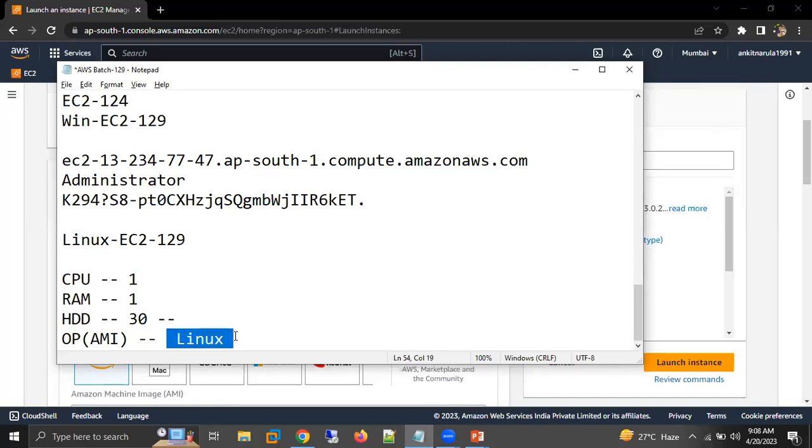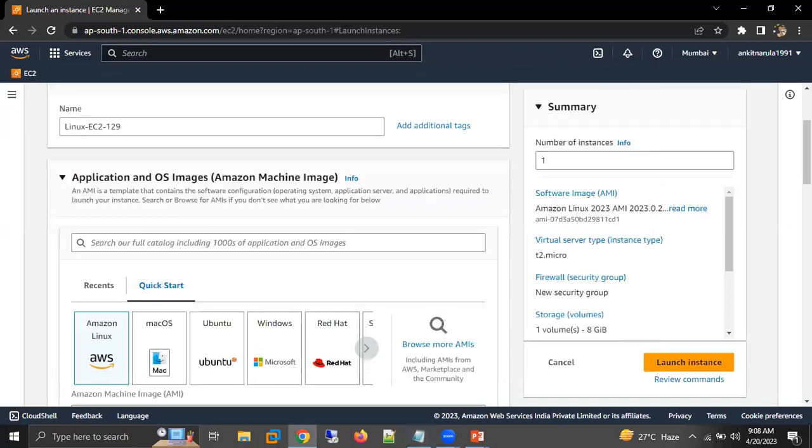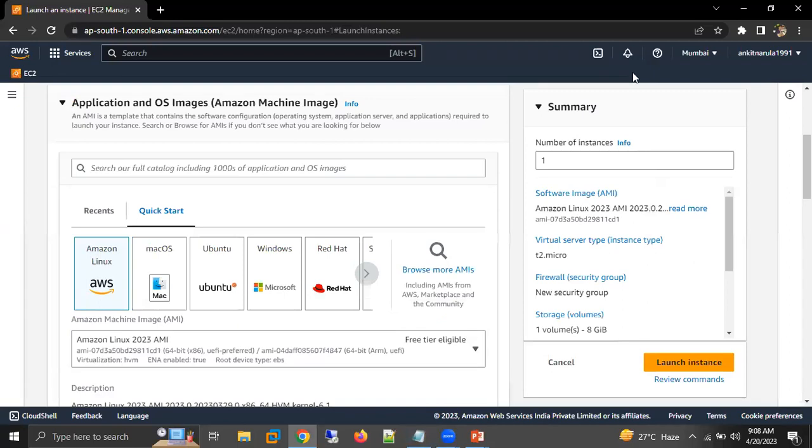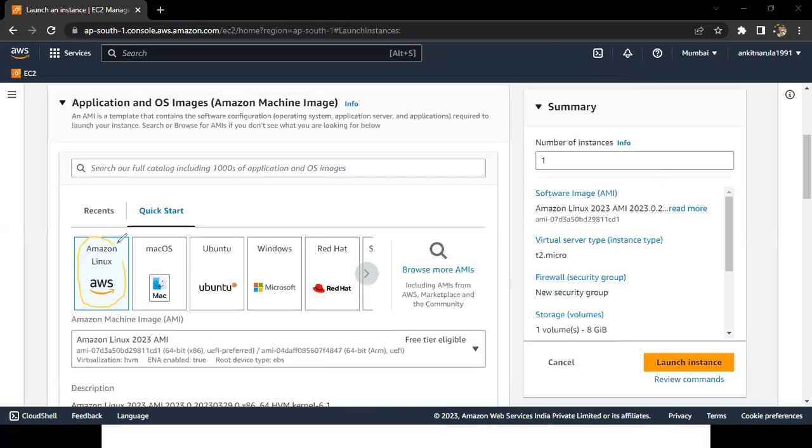We have selected our operating system as Linux, and by default, the system is already selecting Amazon. We have Ubuntu also, we have Red Hat also, we have Debian also, SUSE also, we have multiple Linux based operating systems. I'm going to use Amazon Linux. It's created by a company called Amazon, for the cloud we are using. And under this, which version am I using? 2023 version. And this one is coming under free tier.